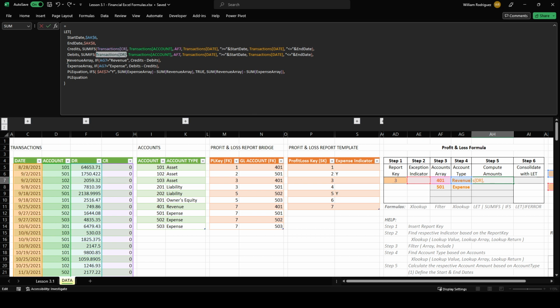Next, we will define our revenue and expense arrays, which will aggregate differently based on the account type. Credits increase with revenue, debits increase with expenses, and lastly, we will add a P&L equation, which will report the signs correctly. The equation says, if the expense indicator is yes, then sum expenses minus revenue, else sum revenue minus expenses.